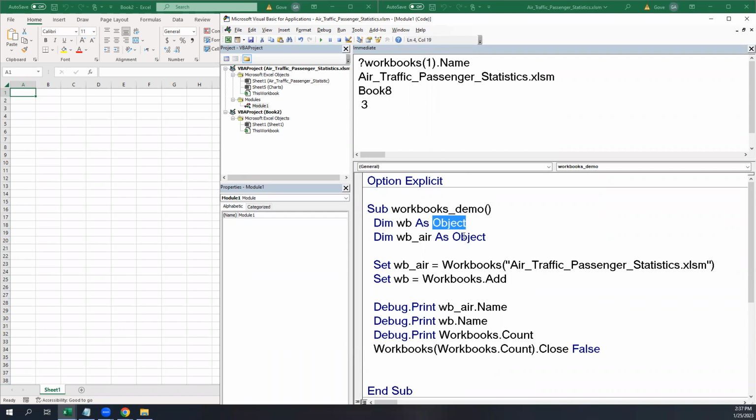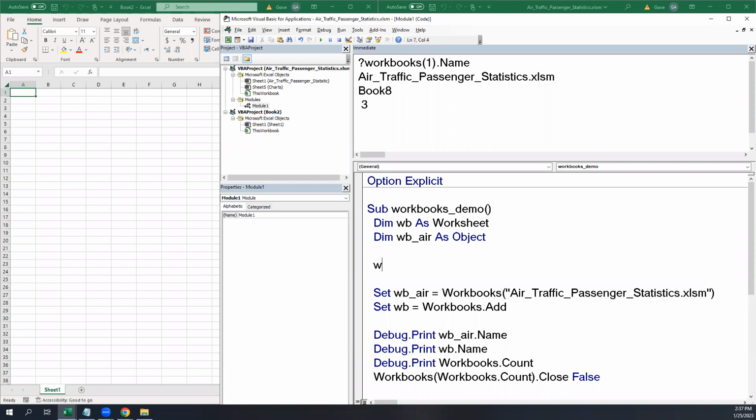So if what I really want is for this to only ever bind onto a worksheet, then I could Dim it as a Worksheet. And it doesn't change anything else except two things. One is it now says the only kind of object it's allowed to bind onto is a worksheet object. But more importantly, and the reason you might do this, let's see what happens if I type in WBAir and then dot.